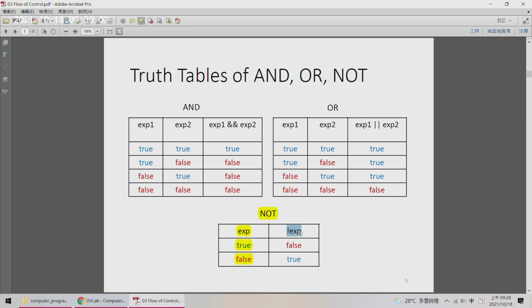And the second column denotes the output of the NOT operator. And here, NOT means to invert the input. So if the input is true, then the output of NOT is false. If the input is false, then the output of the NOT operator is true. So the NOT operator is to invert its input.